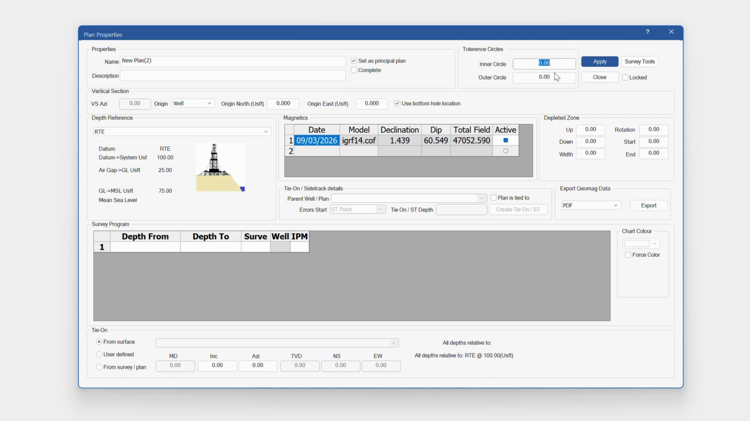Tolerance circles, these are just circles that can be physically drawn on your plots, if required. They're not targets, they're just visualizations for you, probably not used very much.